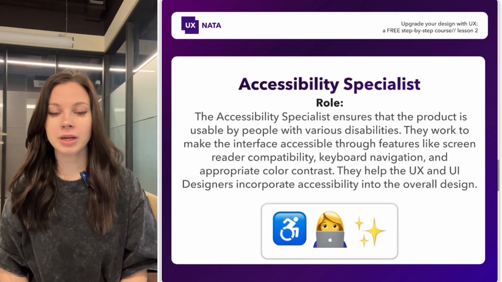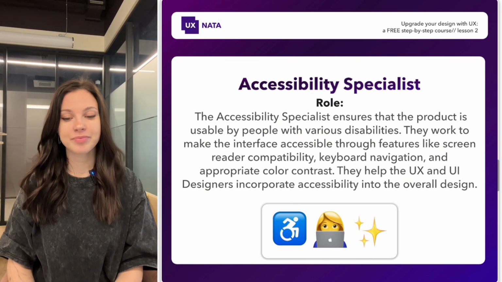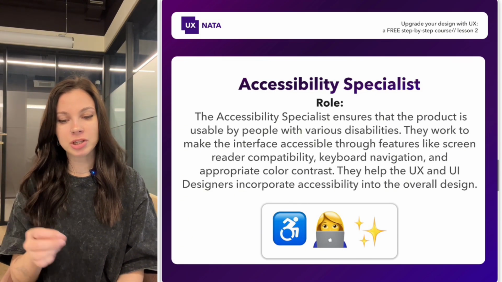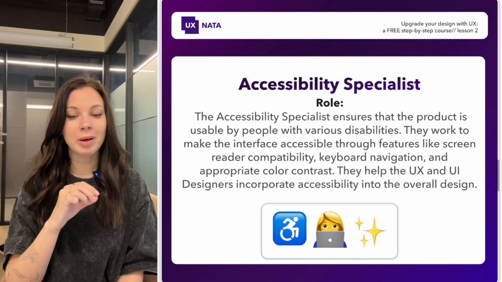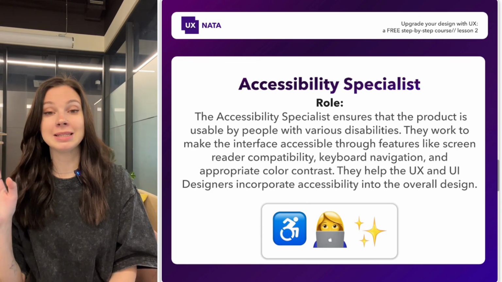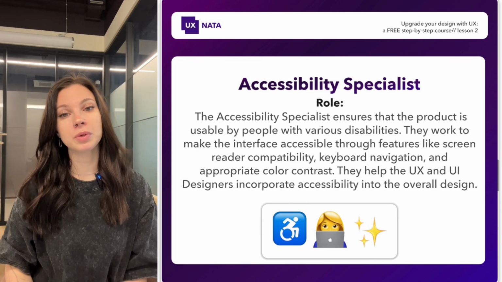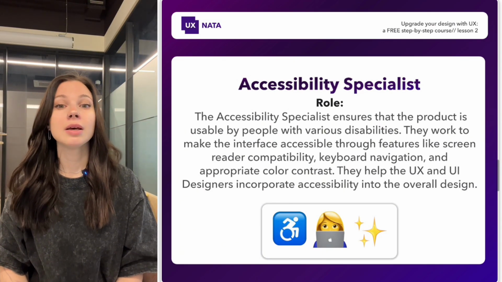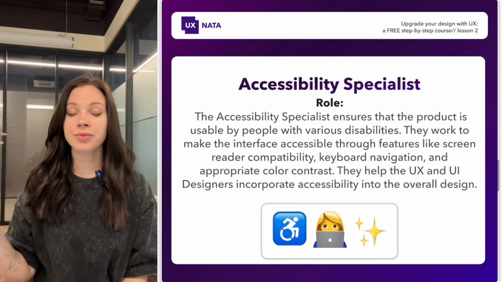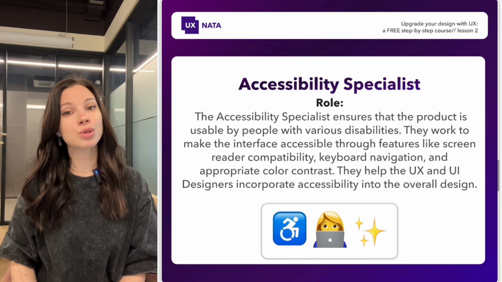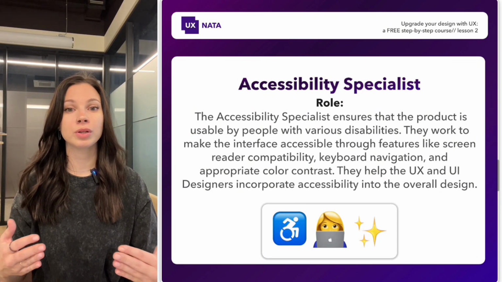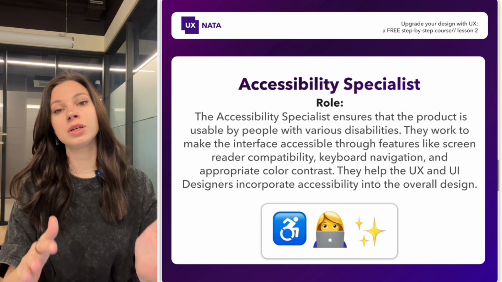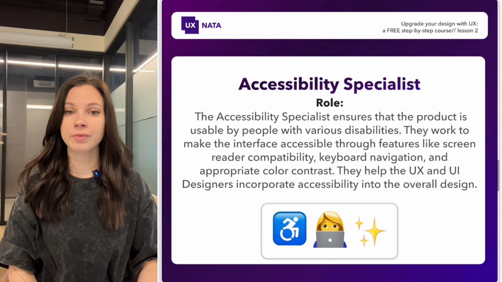Then we're talking about the accessibility specialist. The accessibility specialist ensures that the product is usable by people with various disabilities. It's also very important, and very often people forget about that because there are different diseases, and you should understand that it's very important that every person can use your product or service.